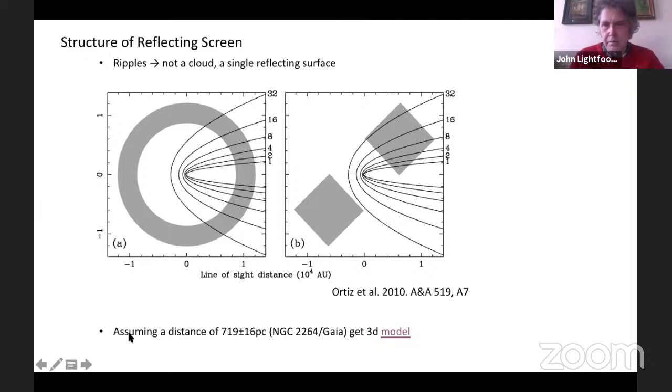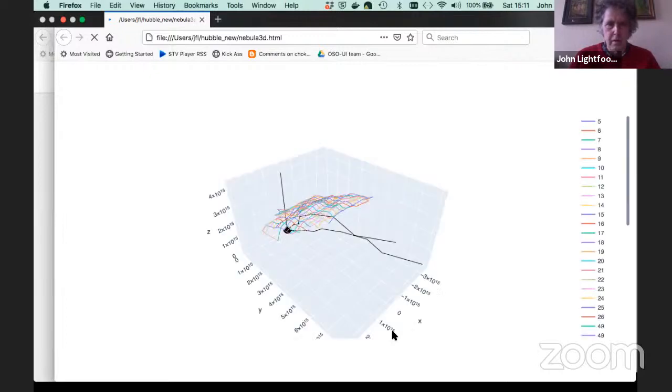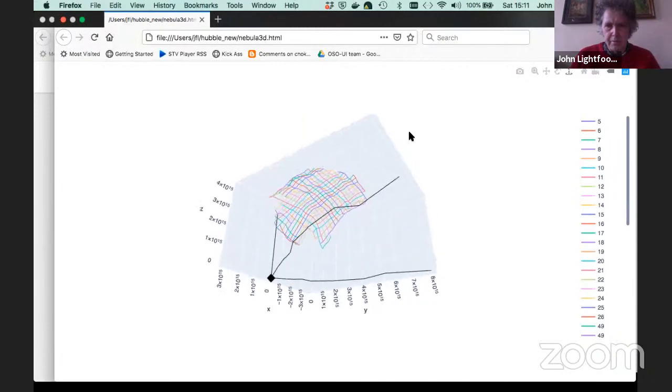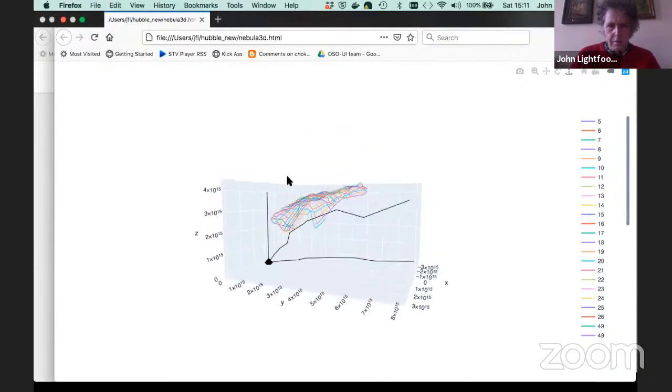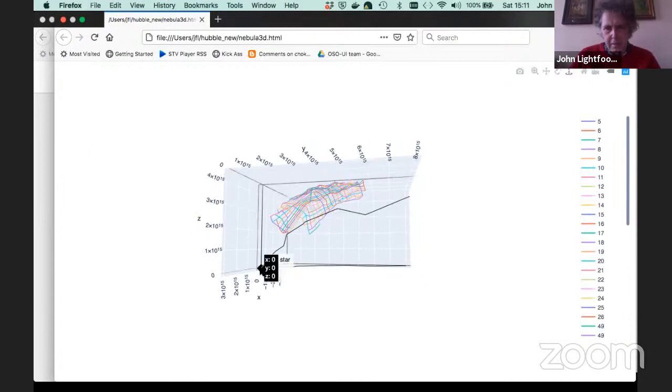And I can use that, together with an assumed distance of 719 parsecs, to generate a 3D model of what the shape of the surface must be, which is this, which I always have trouble moving around. But to try and explain this diagram, this diamond down here is Arm-on. This line is coming towards the Earth. This surface is what I think the 3D surface shape of the reflection nebula is.